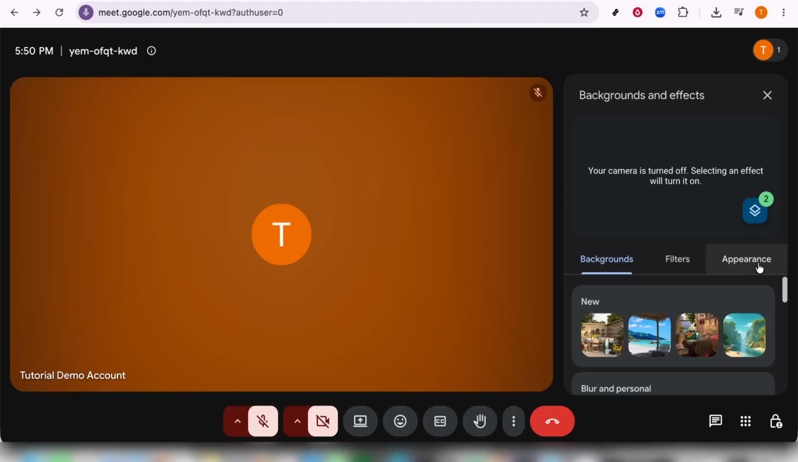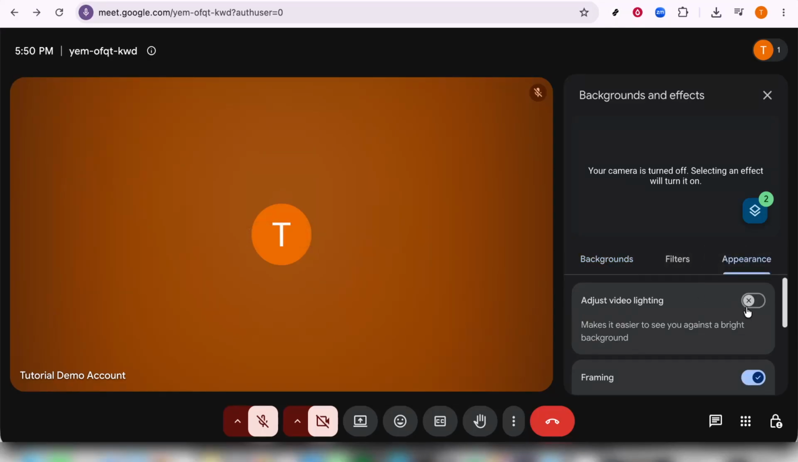If you want the best results, it's still a good idea to face a natural light source, or keep a lamp in front of you rather than behind you. The setting can improve your image, but it works best when paired with decent lighting in your space. You can also keep an eye on your video preview after turning it on to see whether the change looks better for your setup. And that's it.